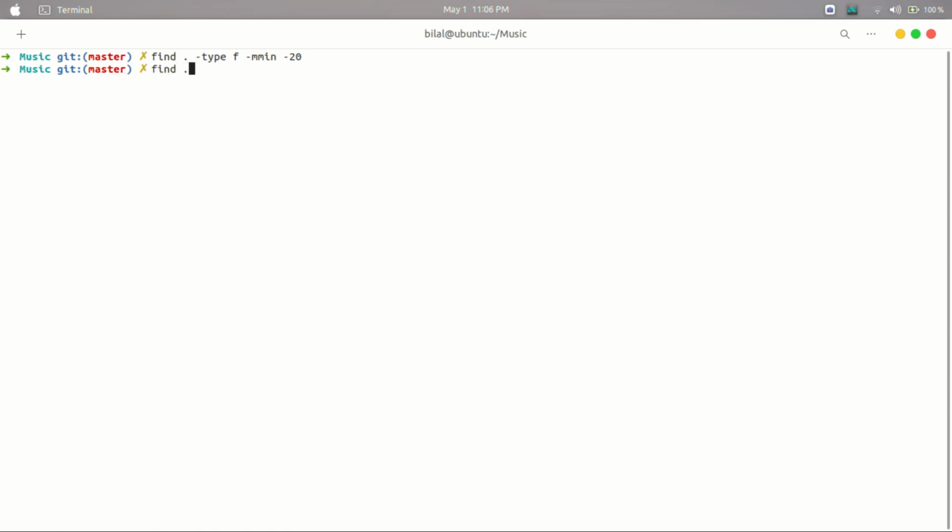So after that, if I write type f, similarly mmin, and after that if I write plus 20, it will show me all the files that are modified more than 20 minutes ago. Means from previously it was modified at 21 minutes, 22 minutes, 23 minutes, but it is not less than 20 minutes. Alright, so show me all the files that were modified more than 20 minutes ago.